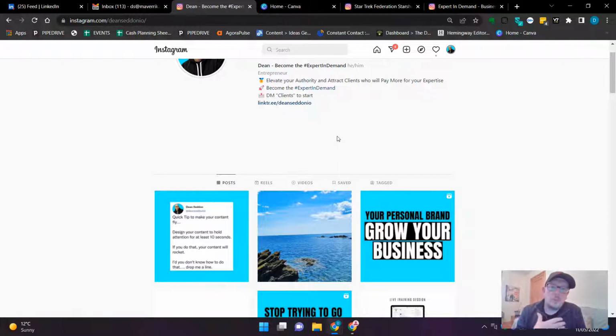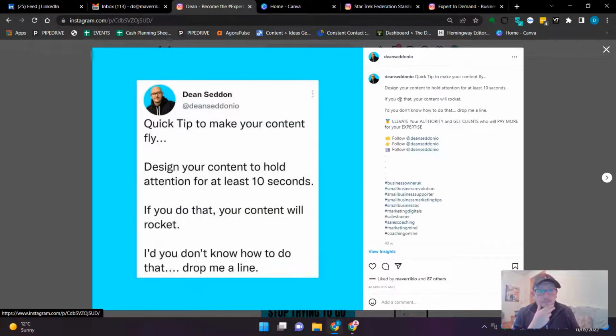Now, when we come to posting, there's obviously a couple of different types of post. So we've got the grid posts, which are these here. So you can see this post I put up here, and you can see I put the image and a screenshot of a tweet, and then I put a bit of a caption.